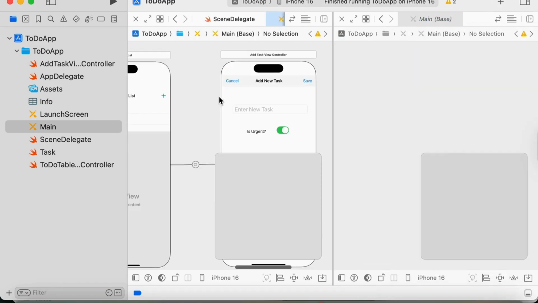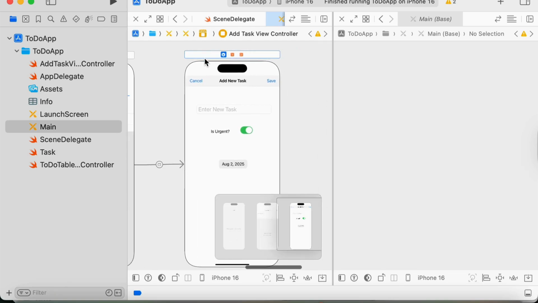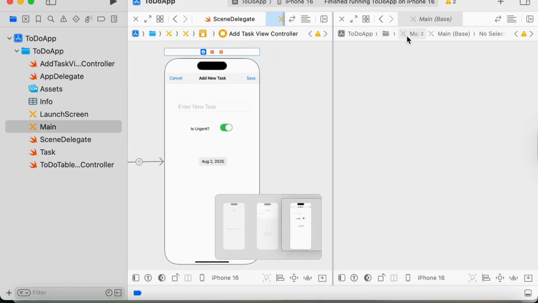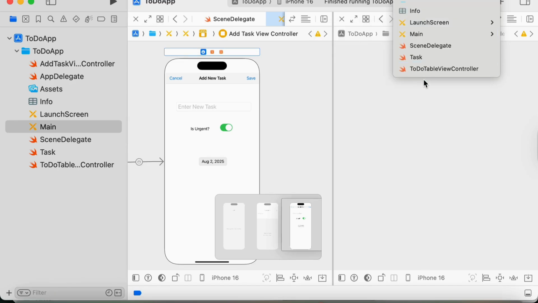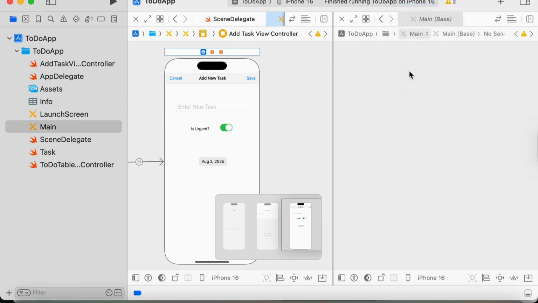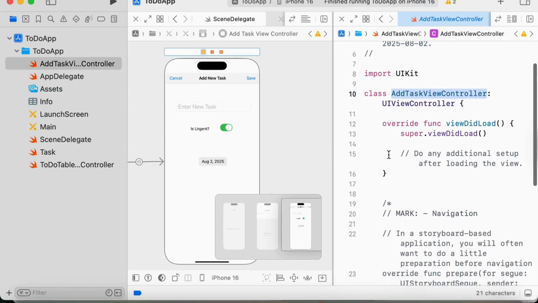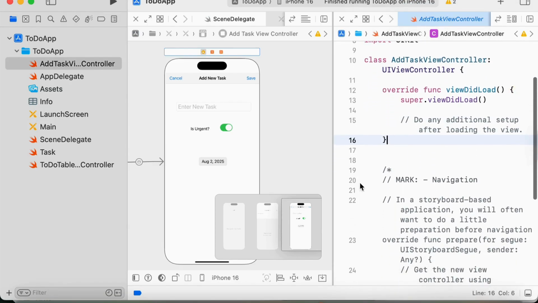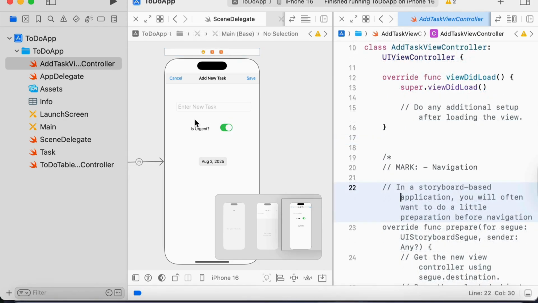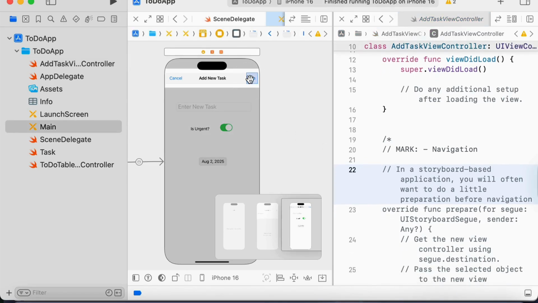So I need the view controller or the main storyboard to the left, and I need to go to my new view controller, add task view controller, to start adding the needed outlets. I need a couple of outlets for my components in here, and I need 2 IBActions for those 2 buttons. So let's start with this text.